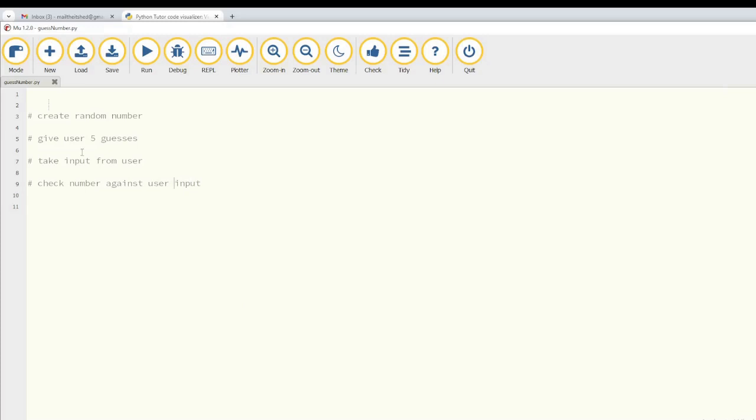Okay, let's look at what we've got to do here. I'm going to create a random number. I'm going to give the user the opportunity to have 5 guesses, so I'm going to create some variables to keep count of those. I'm going to take input from the user and check the user's input against the random number to see whether it is smaller, bigger or equal to. And then ultimately the game will end once the user guesses 5 times incorrectly or guesses the right number.